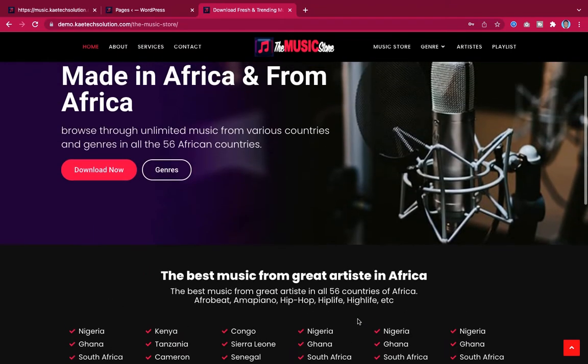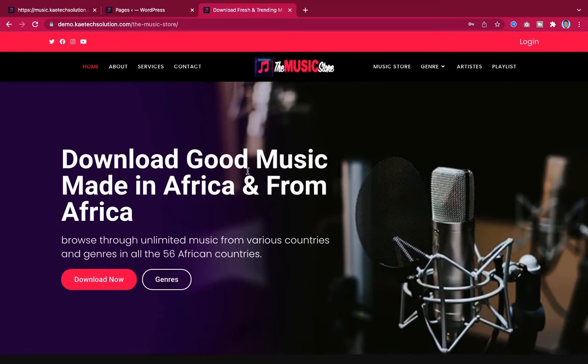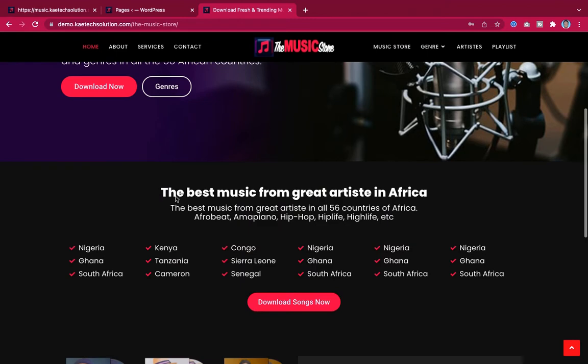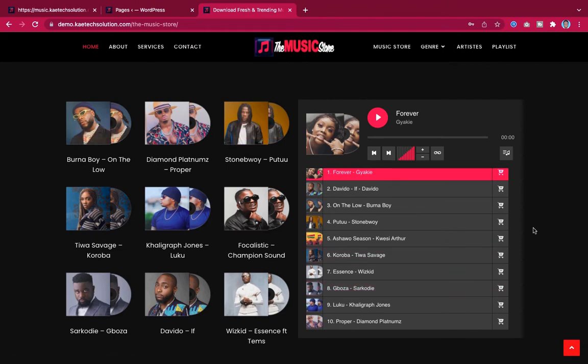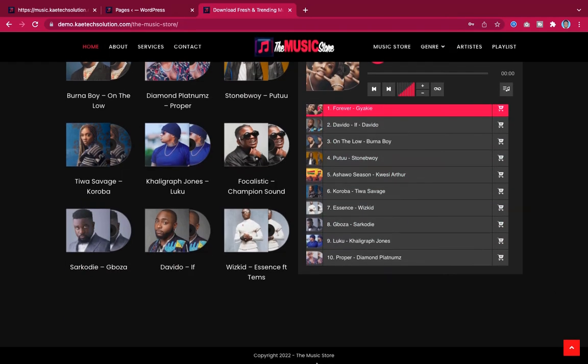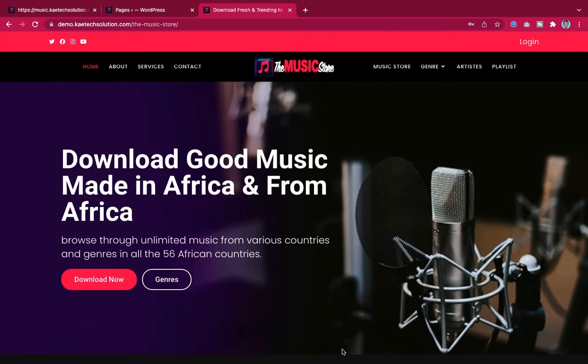So now what we need to do is to create the header, to create the hero page, to create this page with a button, and then also to create this two-column section over here, and list all our songs over here, and then also have a playlist over here, and then we have the footer. So what we have to do is start creating it.